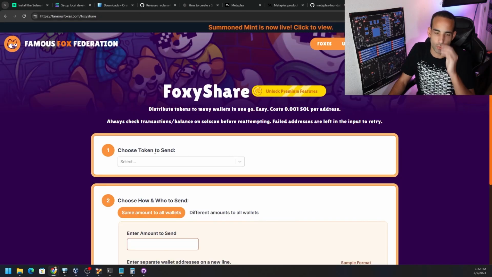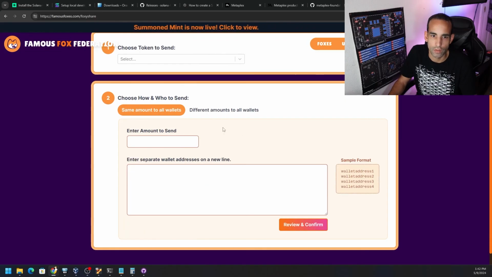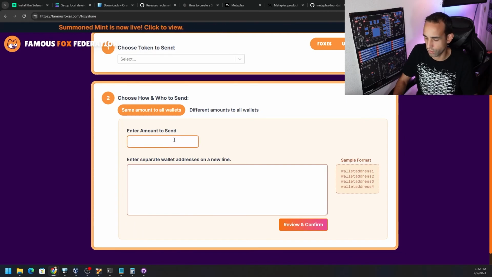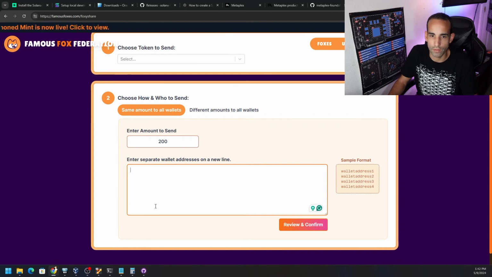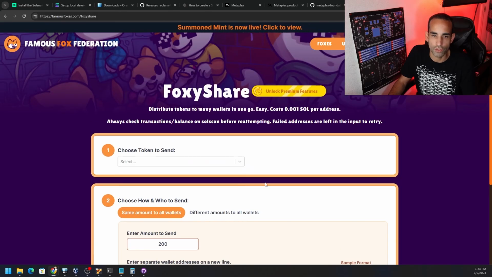So Foxy Share is pretty cool. You select the token, right, that you want to send. You could have the same amount sent to all wallets, let's say 200 of a token, and then you just put the addresses on separate lines. If you want to send different amounts to different wallets, you could do that. You could have a CSV file that is separated by wallet address, comma, and then the amount to send to them. And you could just import that CSV file or just paste the wallet addresses and the amount in CSV format. So Foxy Share makes it really easy.